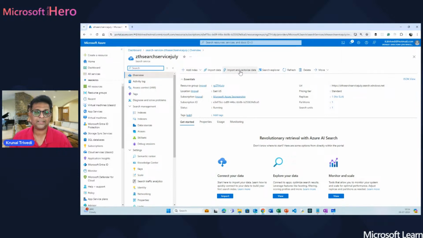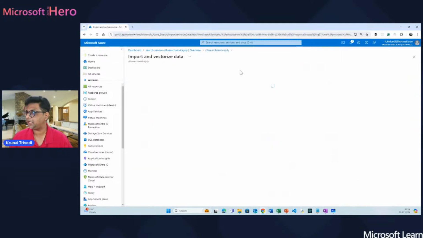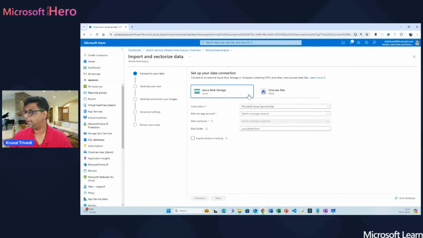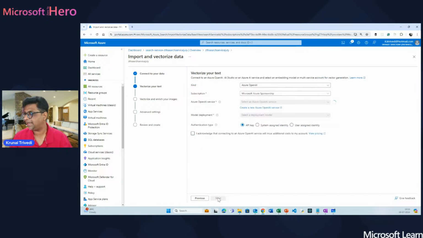import and vectorize data. I just click on import and vectorize data, and it asks, okay, what do you want to do? Do you want to use OneLake files or Azure Blob Storage? I'm just going with Azure Blob Storage here. I have my subscription, I have my storage account here, and I just select that data container, and inside this data container we have our files, 5 or 6 files I already uploaded. I don't want to enable deletion tracking or authenticate using managed identity. As of now, I just click on next.